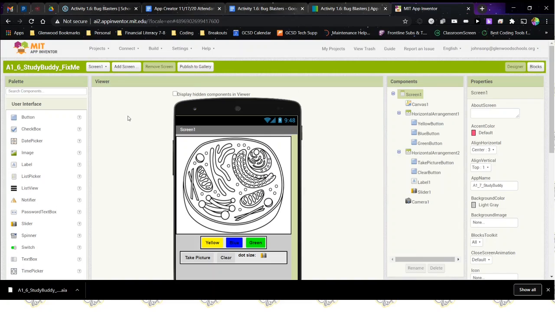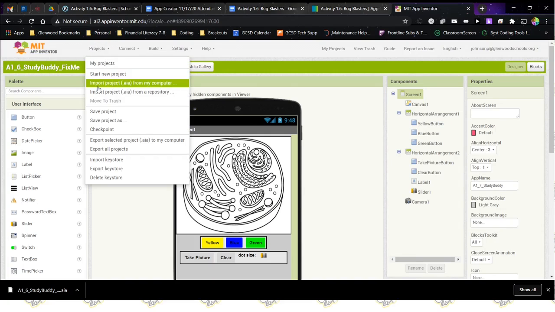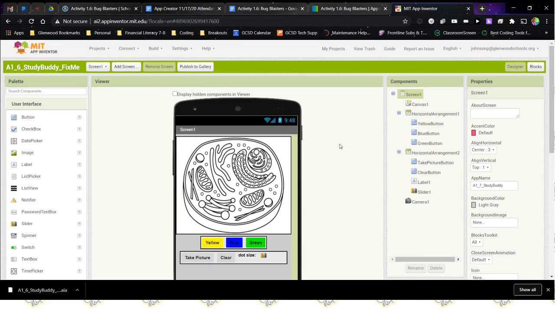It works the same way as it does on the computers in the classroom, except that when you go to import project from my computer, you're going to be looking for it in your files section, in your downloads on the Chromebook itself. But everything else will work the same. It's just that the look of the window will be different, and you'll still be able to get it put up in here.